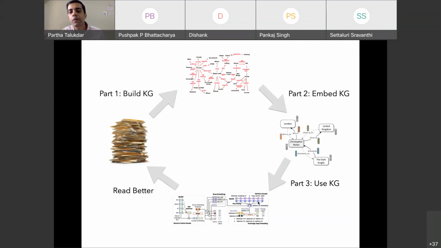The third part will be how I can use these kinds of embedded knowledge graphs for some downstream task. Here I'm going to run you through one example of, say, word sense disambiguation that we worked on. And the hope is that once you have developed your deep learning methods, you can now read this unstructured data better, and then there is a virtuous cycle that could go on and on. So that's roughly the plan for today.